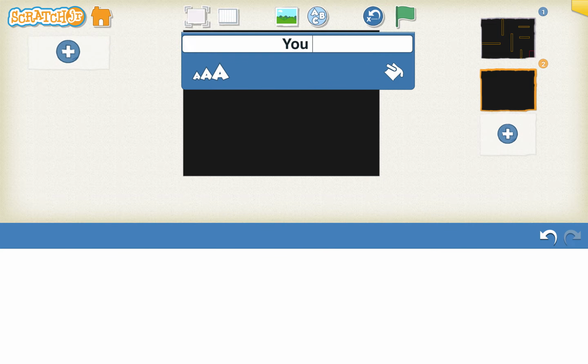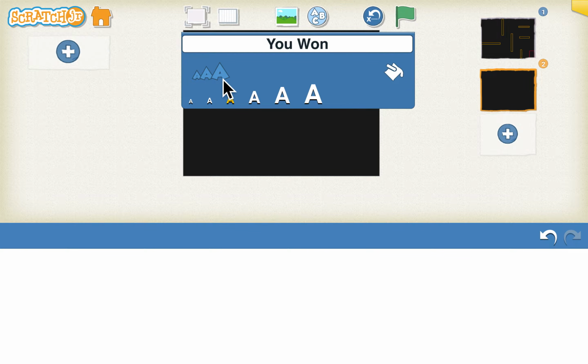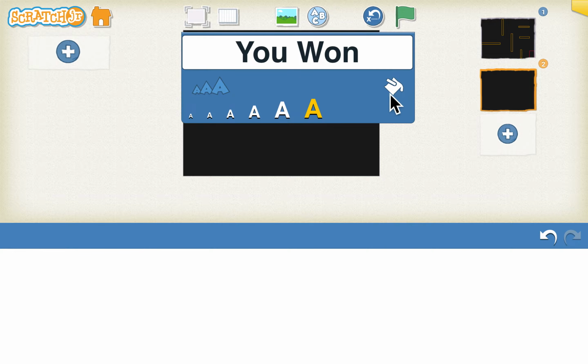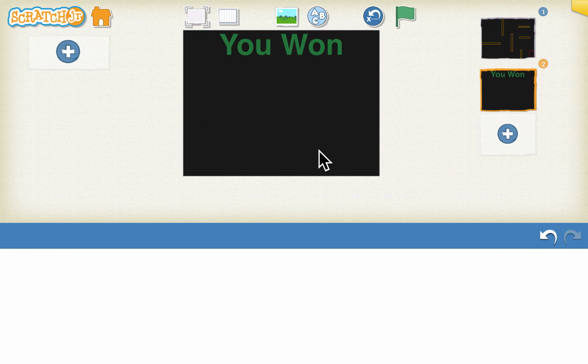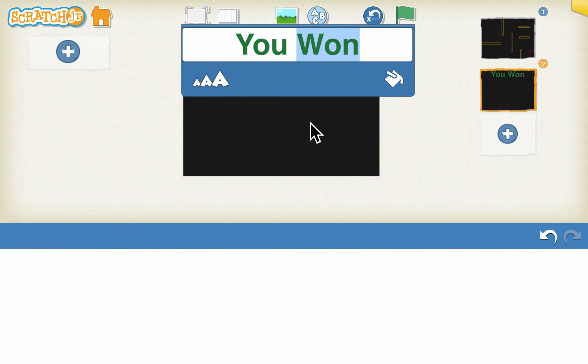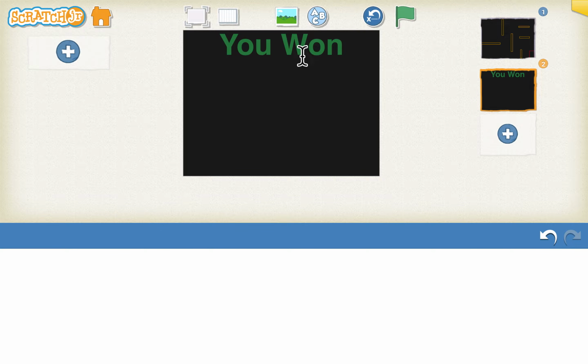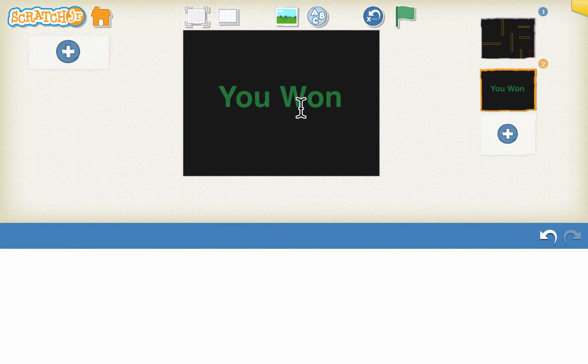You have to write here U1, so you have to click on the ABC sign here and you can type in U1 and then click on the AAA. You can select the size and the color. I'm choosing green color. We can position it in the center. We can go back to the first backdrop now.